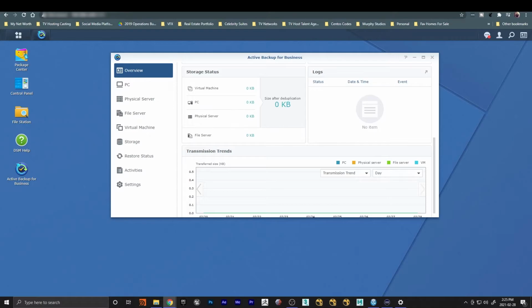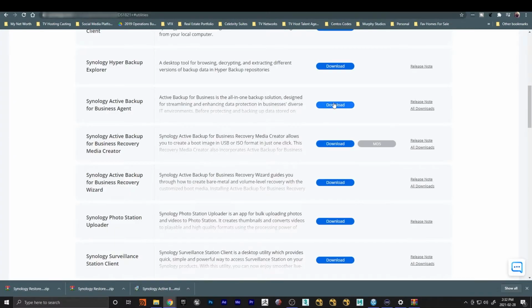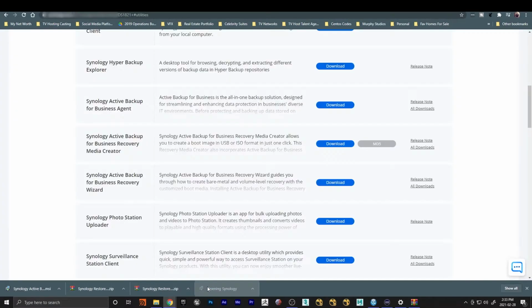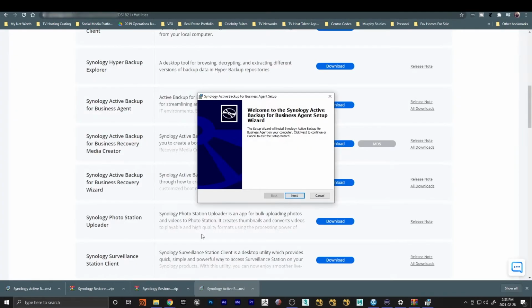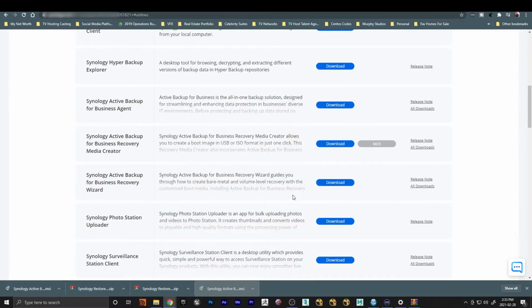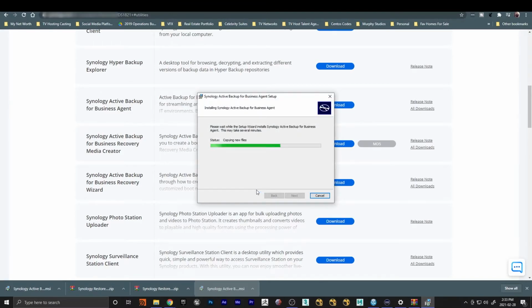If you go to the Synology Download Center, the first thing you're going to need to do is download the Synology Active Backup for Business Agent. I'm going to go for the 64-bit because I'm using Windows 10. I'm going to run the wizard to install the application, and this is going to take a few moments.